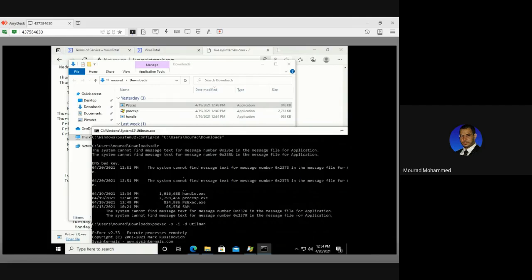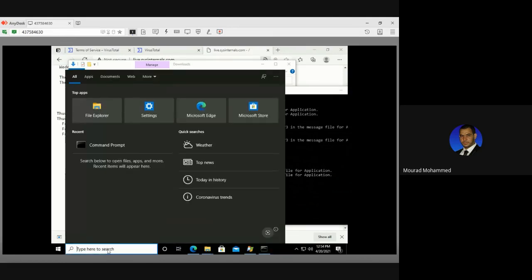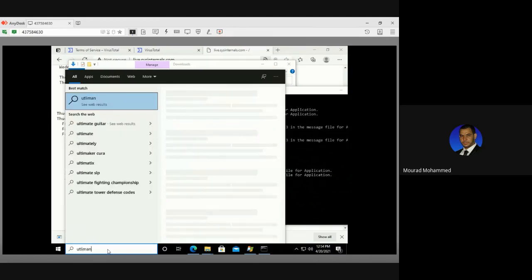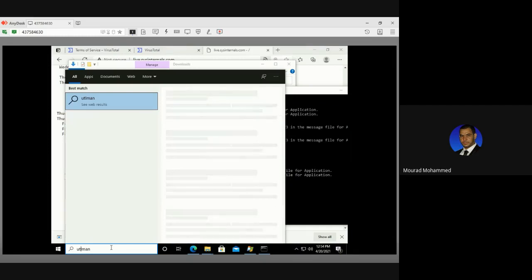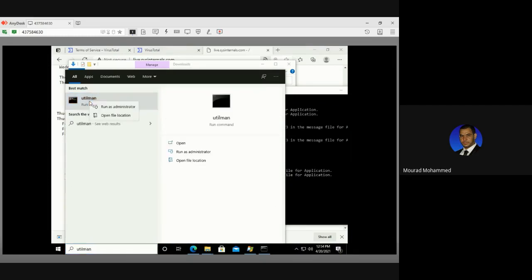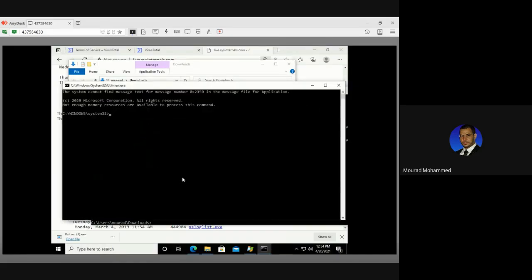Enter. See what it did? Yes, it says access denied. Why? Because I'm a normal user here. I'm going to open this CMD, this utilman, as an administrator. Okay, right click, run as administrator. Yes, user account control. Okay, I'm going to position myself again inside the same downloads. I'm inside.